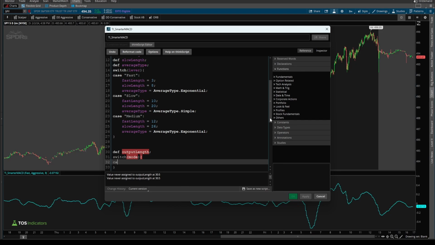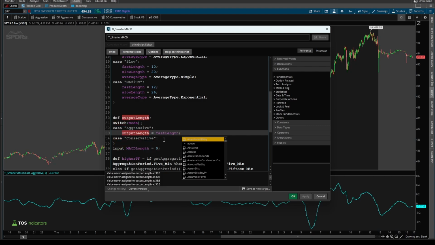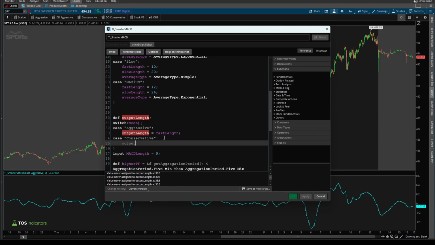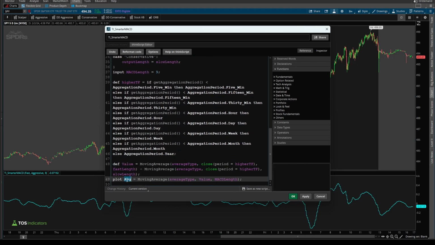And inside, let's account for the two different cases, aggressive and conservative. We can connect our output length variable in the aggressive to the fast length that we've set up above. And for our conservative, we can connect the output length to the slow length instead, so it's a larger number. And we can use this output length as the length that we use when calculating the average. So instead of that default value of 9, now we're being a little bit more adaptive.